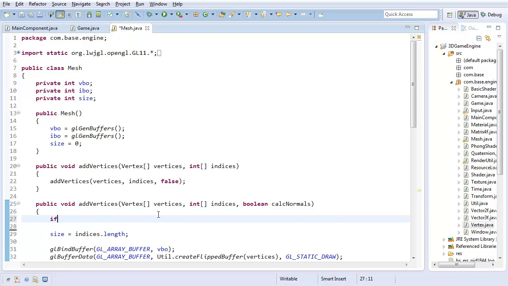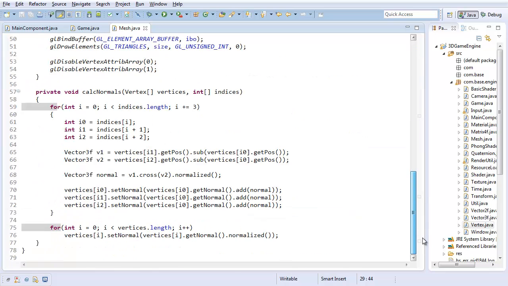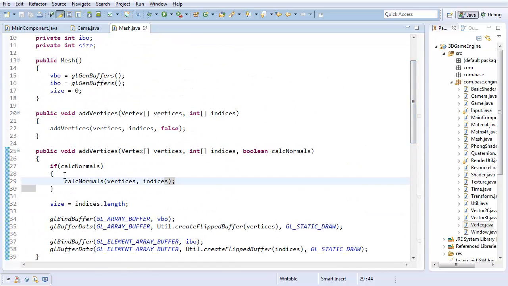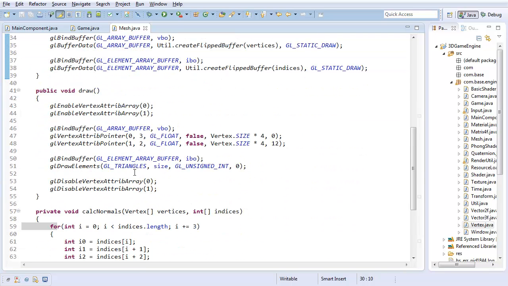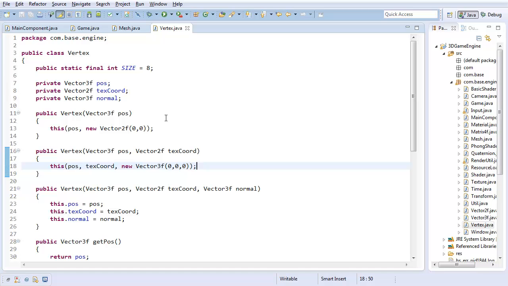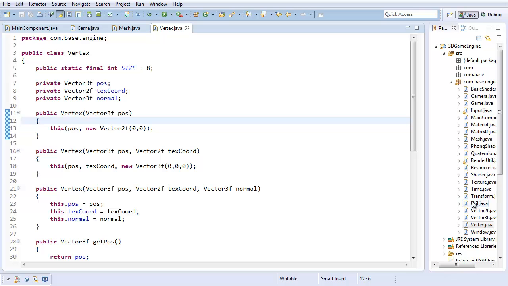And it's going to be pretty straightforward. So if we calculate the normals, then calc normals, vertices, indices. So with that, we have calculated our normals, and then we can just go ahead with mesh generation as usual. The thing now is, we have new data in our vertex. We've increased the size, we have new data, so we're going to need to change a few things.